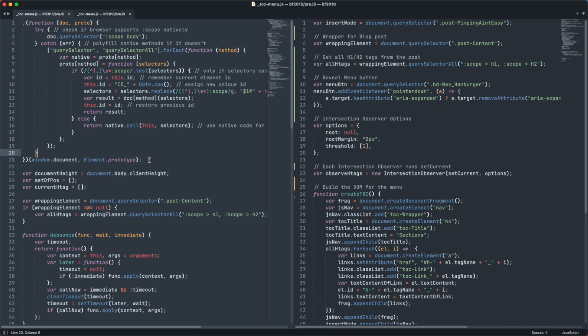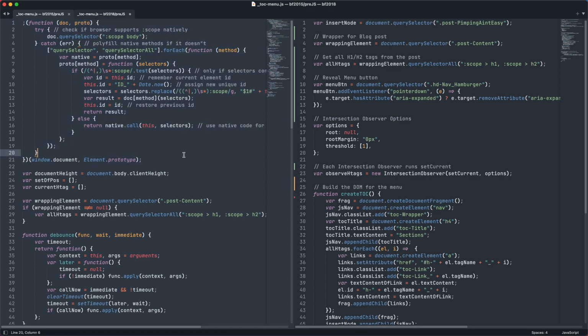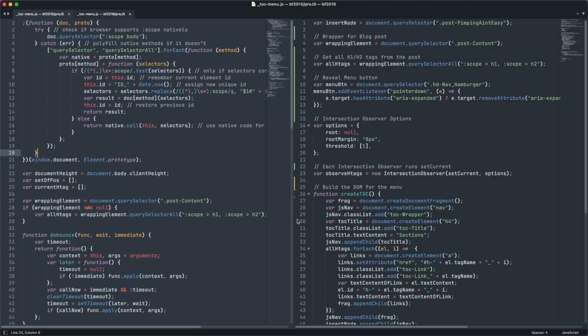You can see the first thing that I've got that I no longer need is a polyfill for the scope part of query selector. If you're not familiar with what the scope does, you can see over here where I'm selecting all the H1 and H2 tags, I've got this scope colon bit in here.